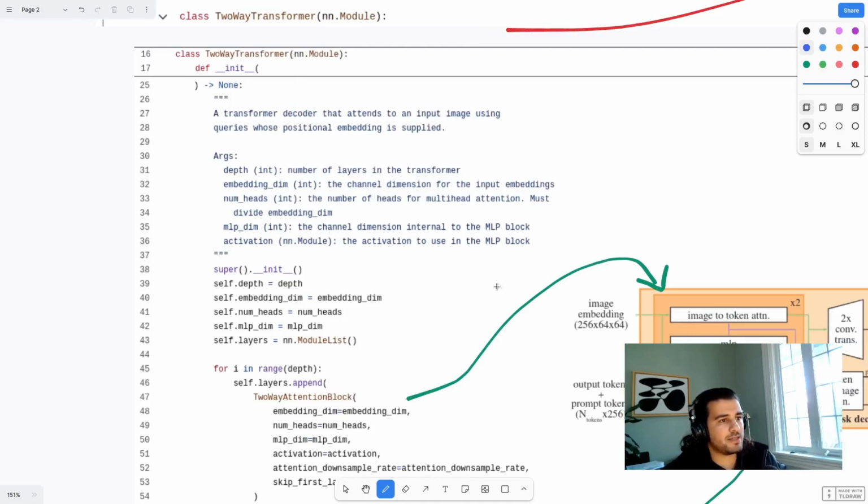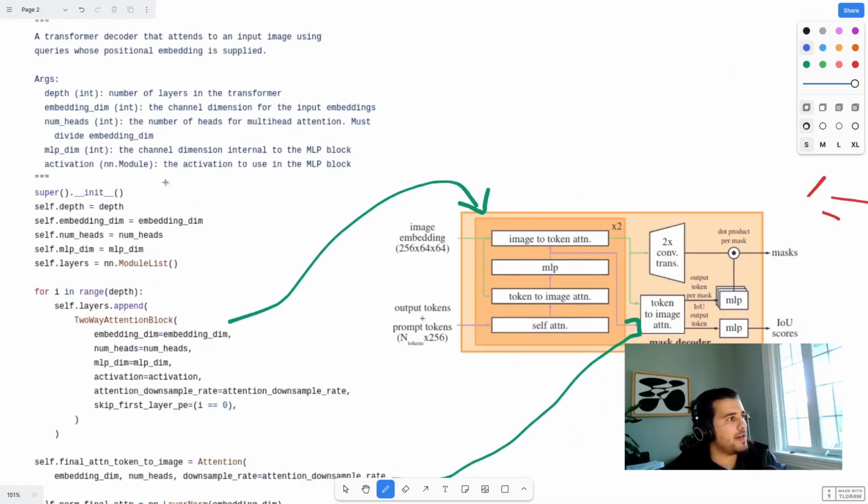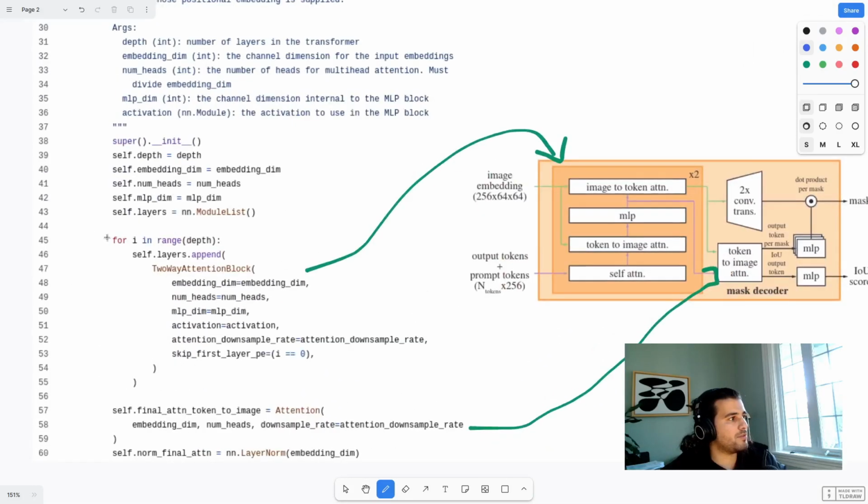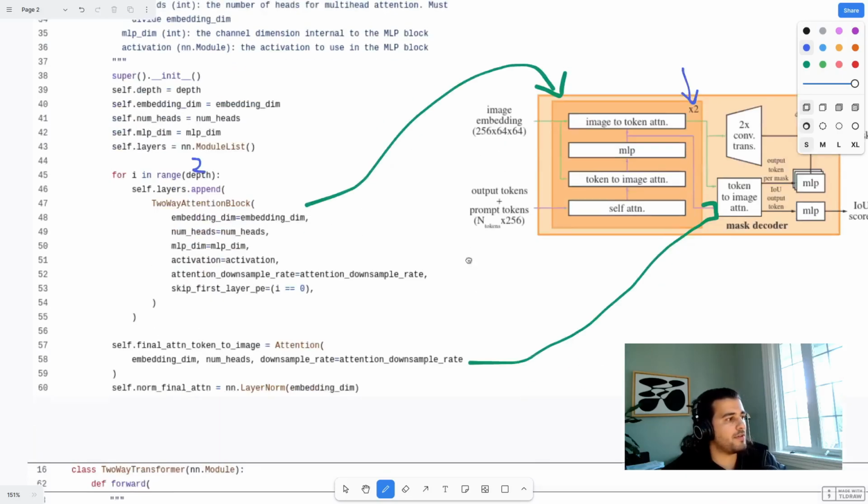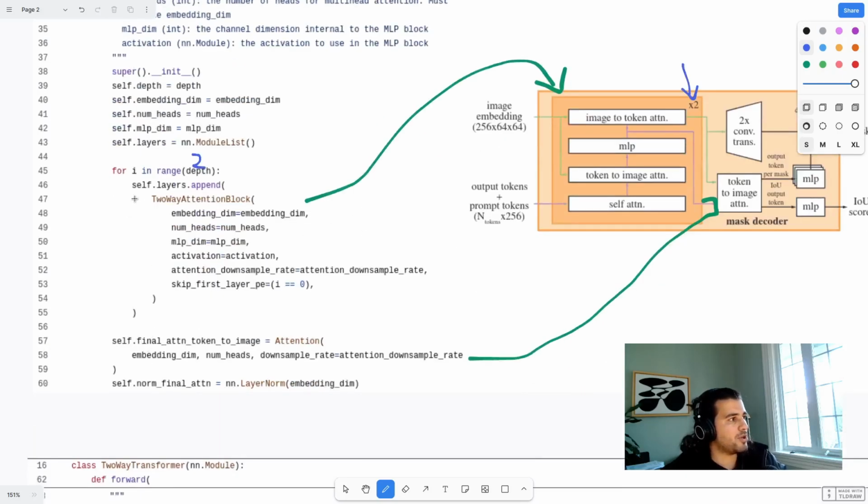And now it starts to make sense, right? So this is 2. The depth, because we're doing from i in range depth, and then we're doing 2 times this. So this is why there's an explicit 2 in here to match this 2 over there. That part we're going to go through in a bit. But this part, the final attention token to image, is this part.